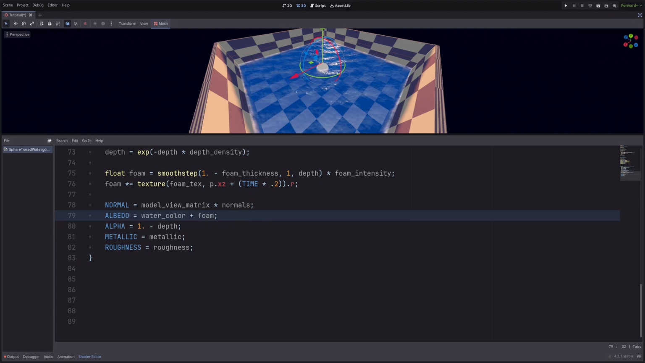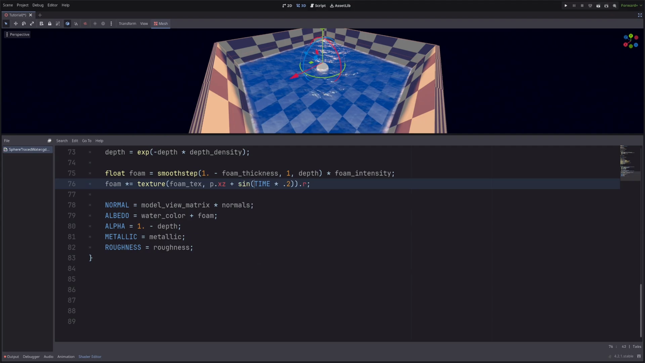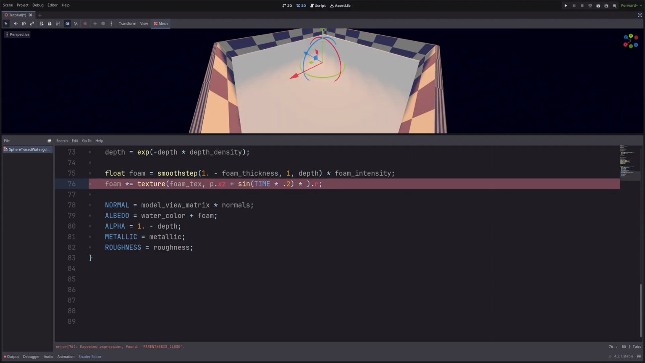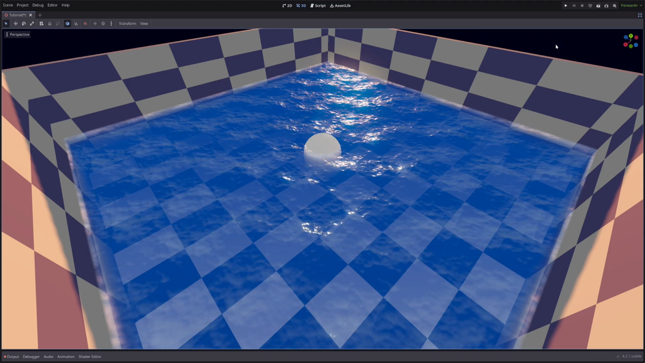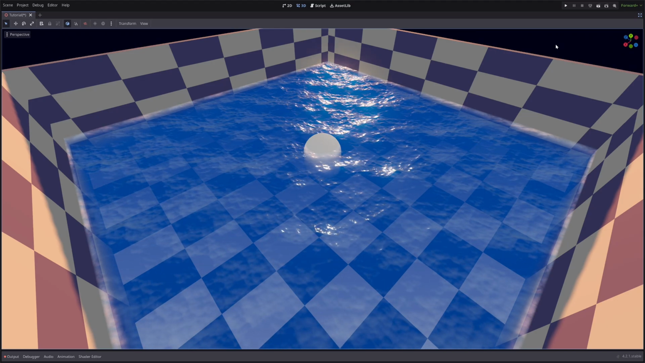Okay, the foam looks a bit weird. Let me just ping pong it then. Sine of this entire thing, multiply 0.1. You can also add foam color, but I will leave that to you. And we have our sphere-traced water.